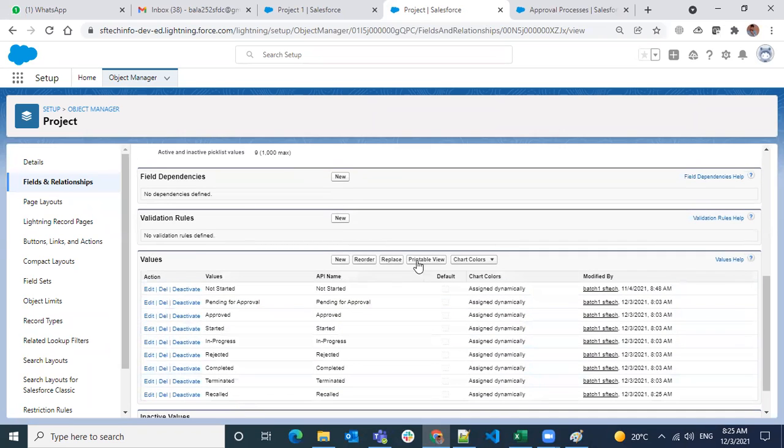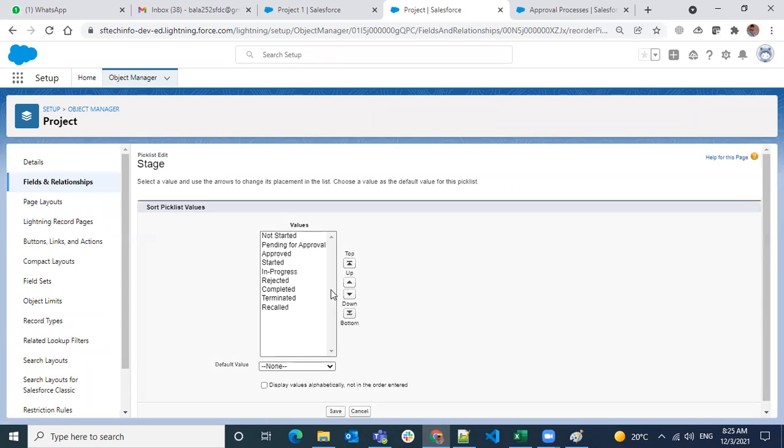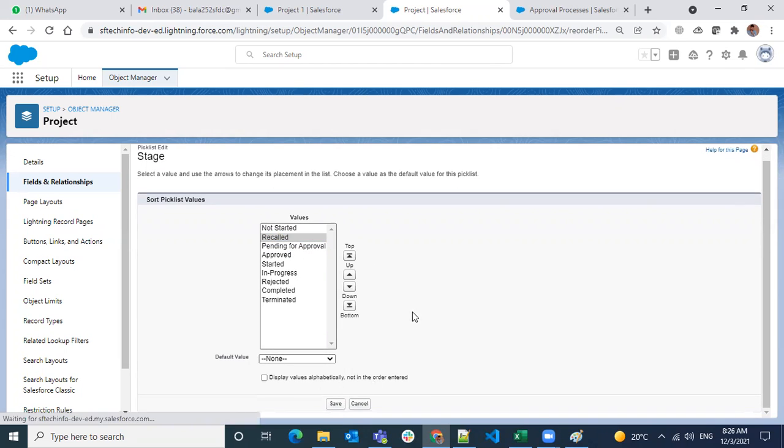So I want to reorder it. Recall should happen after submitting, so it moves back to the earlier stage. Once you start and submit for approval, it will go here. So once you do a recall, again it will fall back one step before.